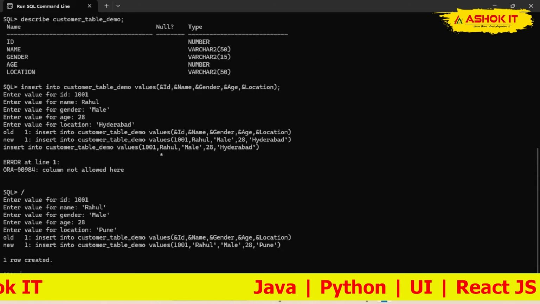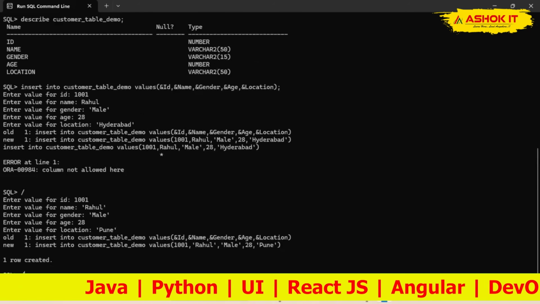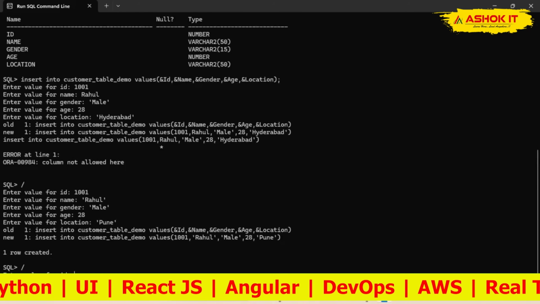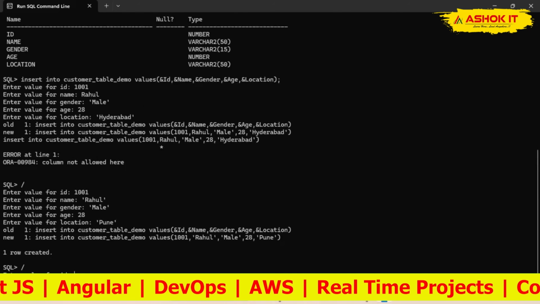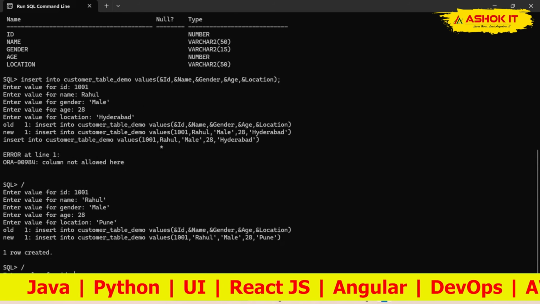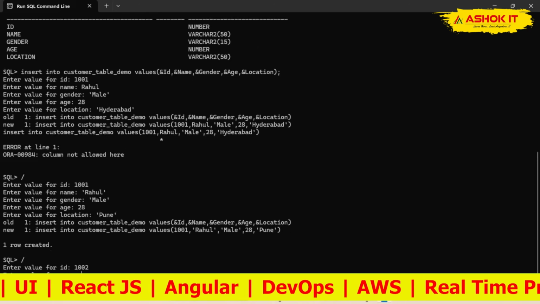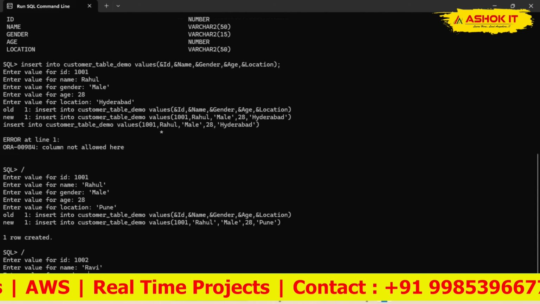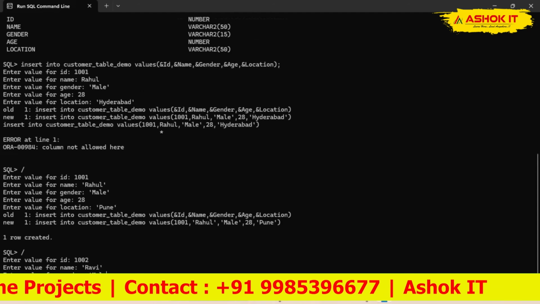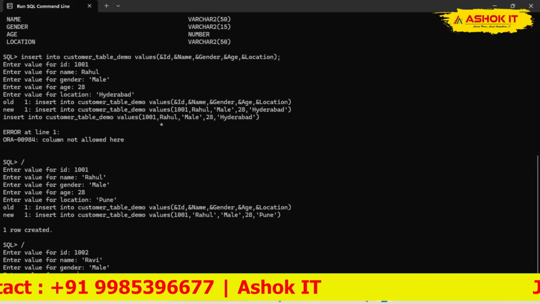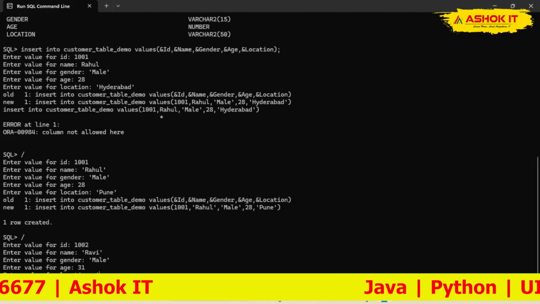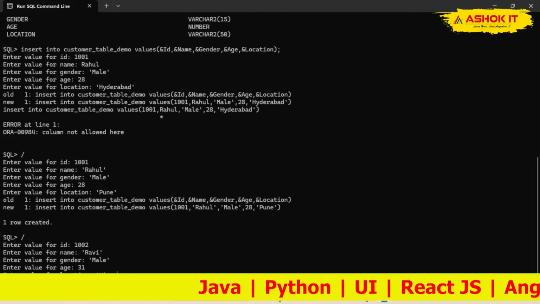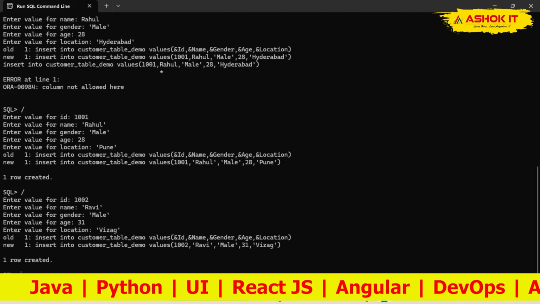Enter. So one row got created. Again, I want to insert the data. So use the backslash, then it gives you the chance to give the prompting. I'm going to give the ID like 1002, the name as Ravi, the gender as male, the age as 31, and the location as Vizag. Second row got created.